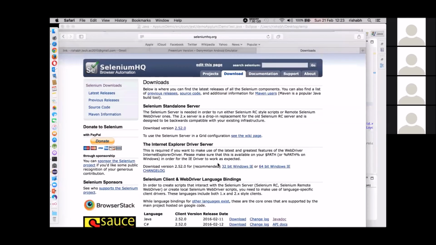Because as you know, Appium is using Selenium extensions. So if you use find element by and you have not integrated these libraries, it will throw an error. So Appium is nothing but an extension of Selenium on mobile devices.